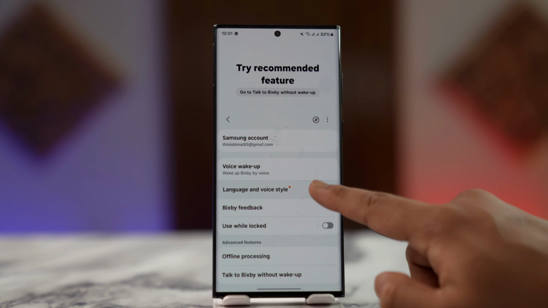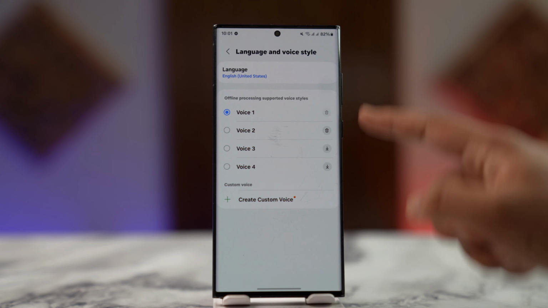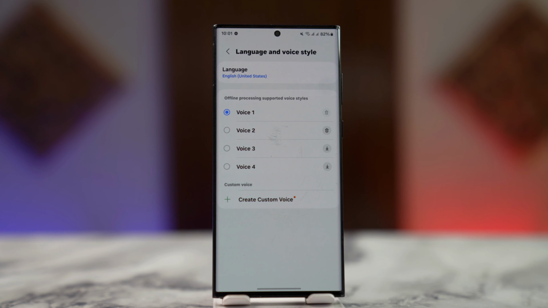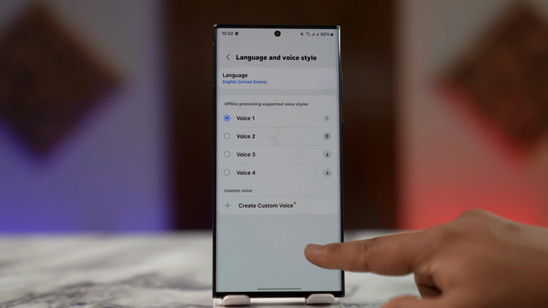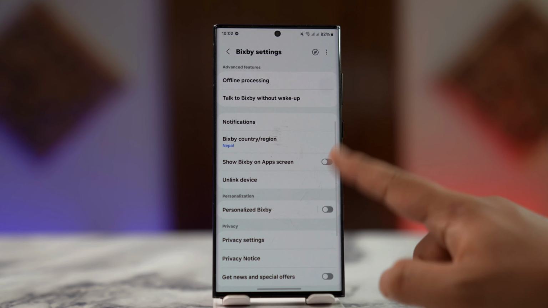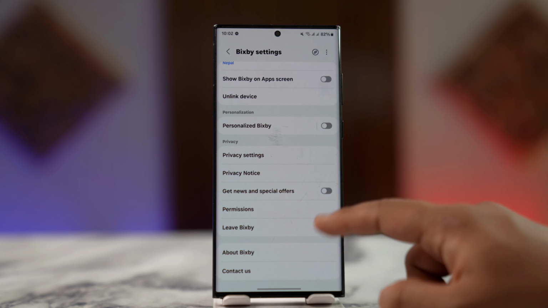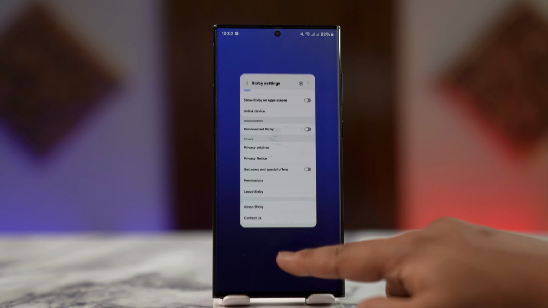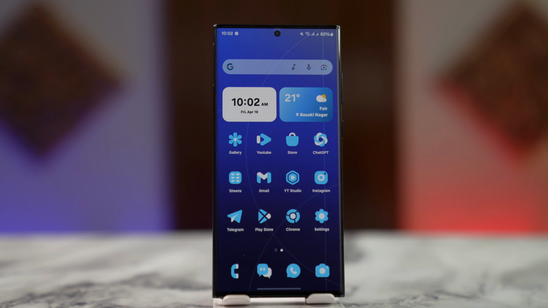After that, you can choose a language and voice style for Bixby because there will be different voices to choose from, and you might need to download other voices if you're willing to try out those other voices as well. Then after you've done that, you can just come back and enable notifications and other regions and settings for Bixby. But to give you a basic idea, this is how you can enable Bixby.